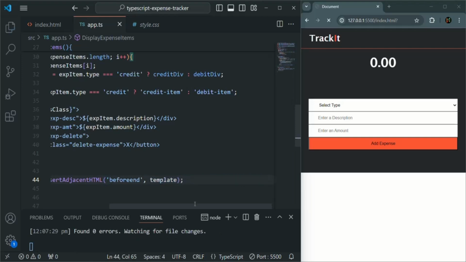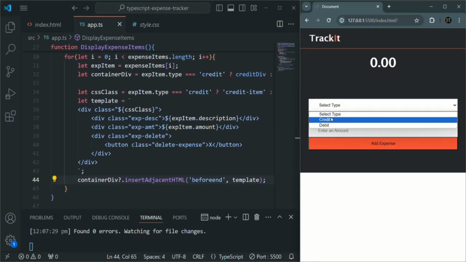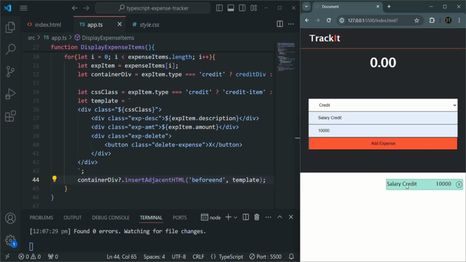With this, let's save the changes and let's try it out. So let me first create a credit item. Let's say salary credit, amount 10,000. When I click on this add expense button, you see it has added that expense item here on the right hand side. Now let's create a debit expense. Let's say groceries, and let's say amount is 200. If I click on this add expense, it has added that debit expense item here on the left hand side. So in this way, we have also designed these expense objects.